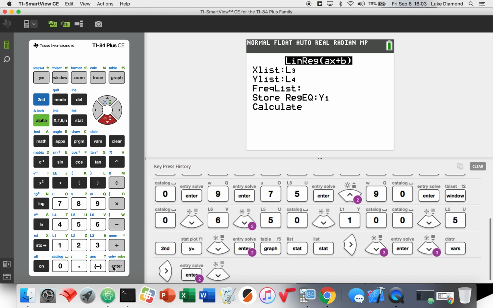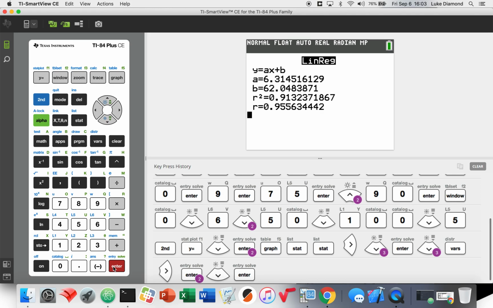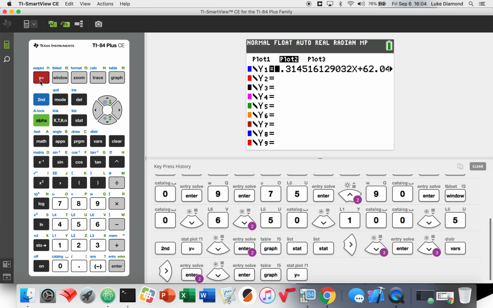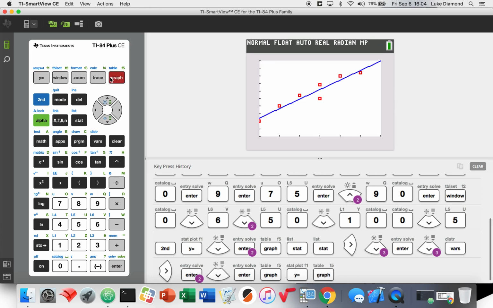I'll go down and tell it to calculate. There is my linear regression equation. The slope is 6.31 to the nearest hundredth, and the y-intercept is 62.05 to the nearest hundredth. And that R value, my correlation, is 0.9556. If I click on graph, my line appears because I saved it in Y1. I hope this helps you with your homework.